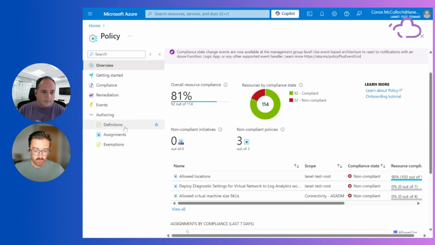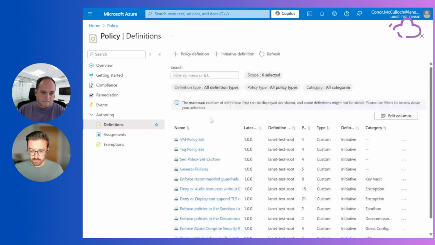So if we come over here to the definitions, you'll see this is where we'll find all of the policies in Azure. You'll see both custom and built-in. So you can see we have a number of custom ones that we've created, and these up top here are custom initiatives. Now, initiatives are essentially policy sets. They're collections of policies that you put together, and then you can assign that initiative, and suddenly all of those policies get brought into your environment. It's also a nice way to group them together.